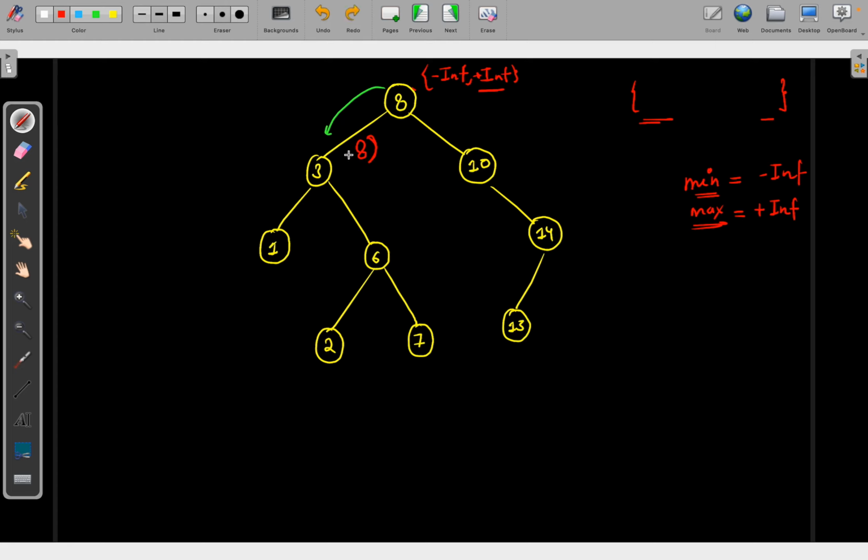Let me create it here. The range will be from minus infinity to 8, right? Because it cannot be greater than 8, it should be lesser than 8 only. Now I will come to the next node, the left node in order traversal. Now the range for this will be minus infinity to 3, right? It should not be greater than 3. It should be lesser than 3, so it can go till minus infinity, but it should not be greater than 3.